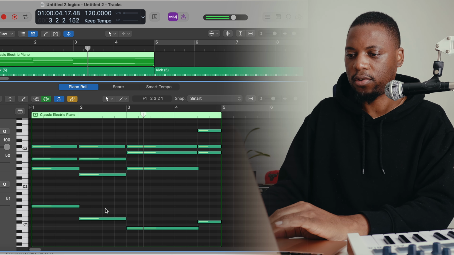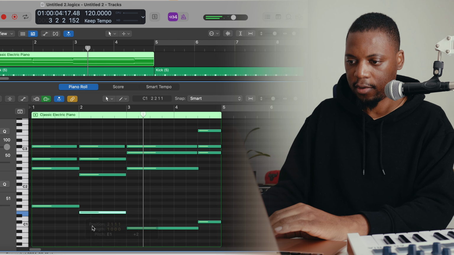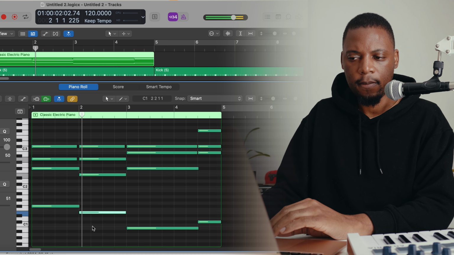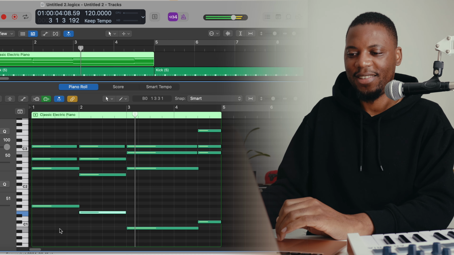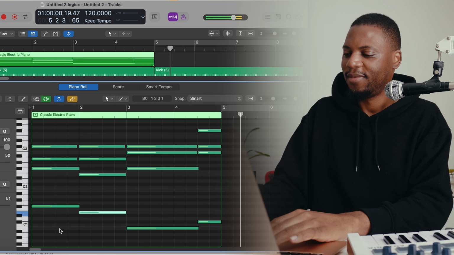That doesn't sound right at all. So I'm sure it's this note right here, this bass note. So I'm just gonna raise it up. Hey, that sounds much better now. I like how that sounds.